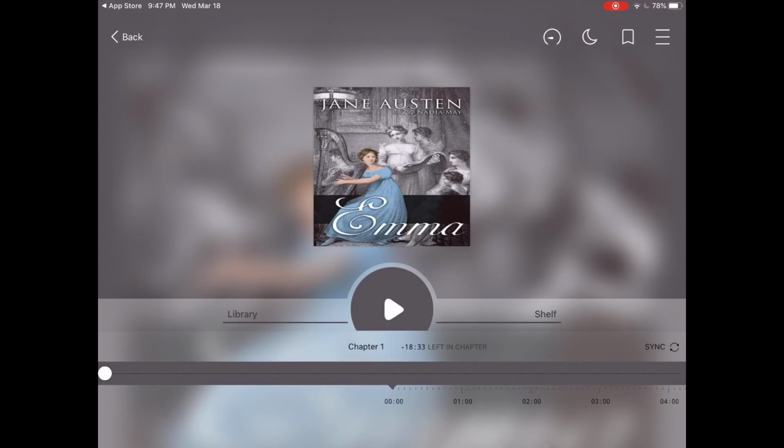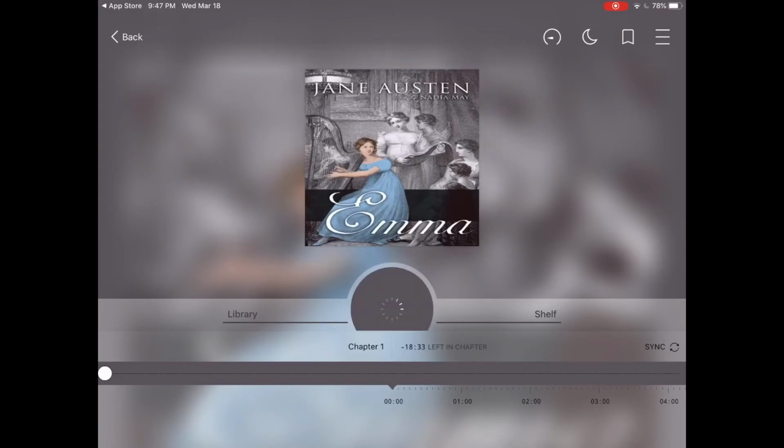Now, just to give you a sample, I'm going to click play and let you hear what the audiobook sounds like. And after I click play and let it sit for a couple of seconds, I'm going to click on shelf and let you see what happens to that circle in the middle.